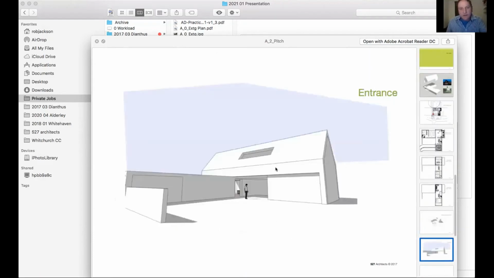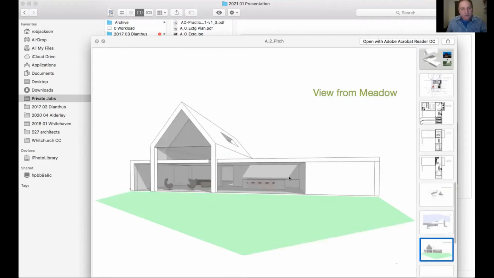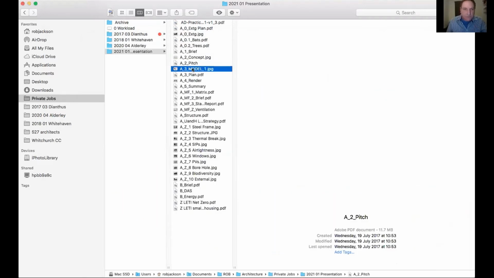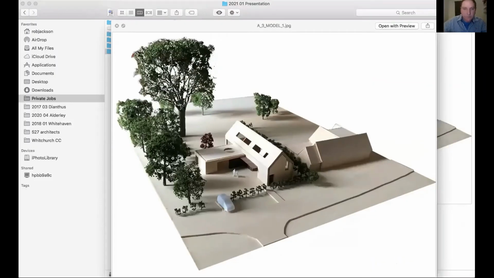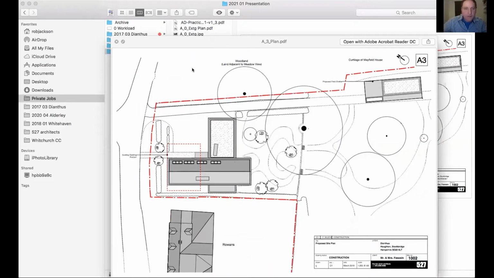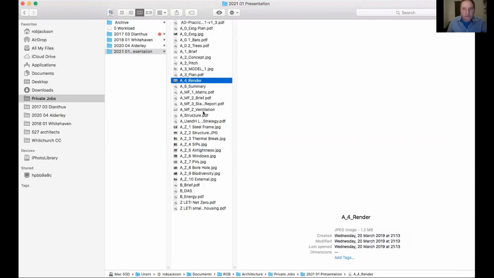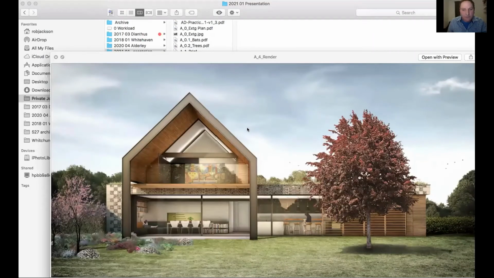That's a very basic initial design concept. It generates a model, and then a planning application. So this was the site plan for that design, and then in architectural terms, that's the intent and what it was going to look like.